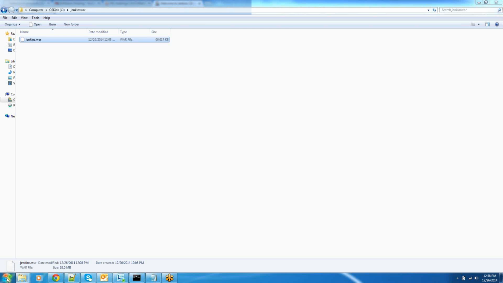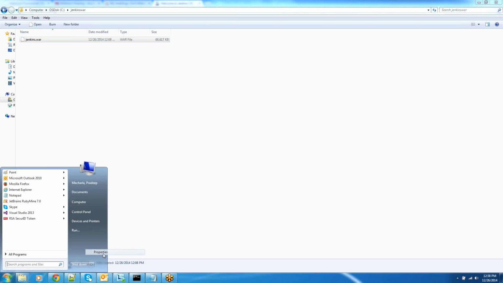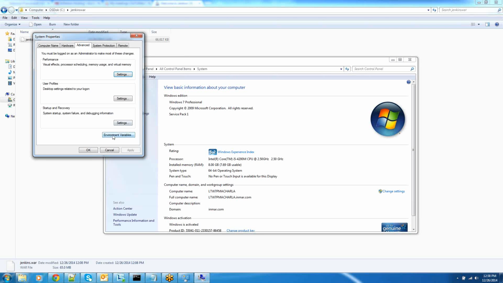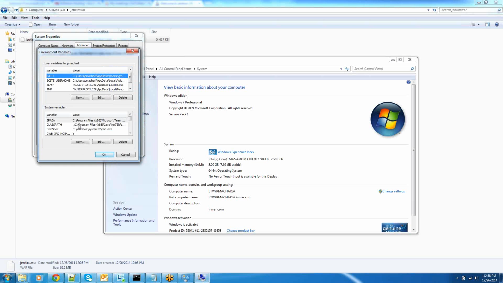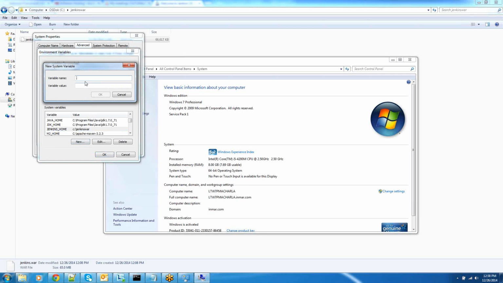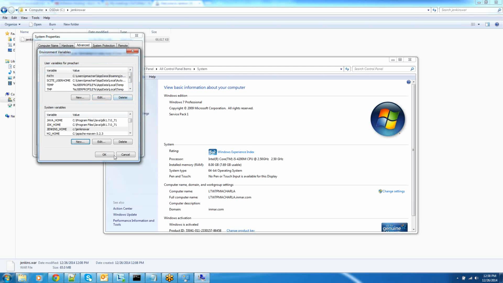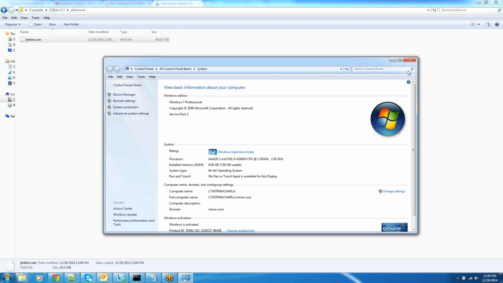Before going there, right click on your computer properties, go to your advanced system settings, environment variables, and then set a variable which says Jenkins home. In our case, let's set the Jenkins home to c:jenkins.war. I already set it, but you would have to go ahead and click new, type Jenkins underscore home, and then type c:/Jenkins. You would have to do this. Okay, I've already done that. So I'm going to say okay, okay.